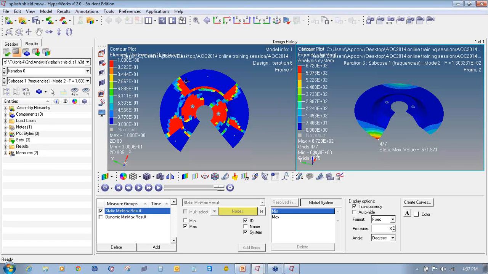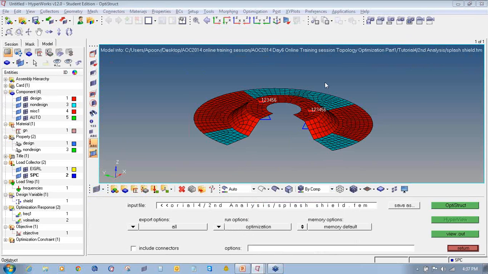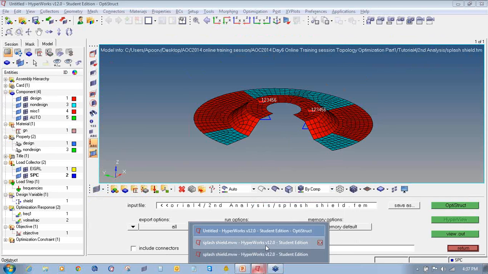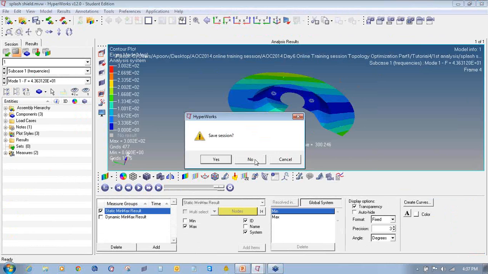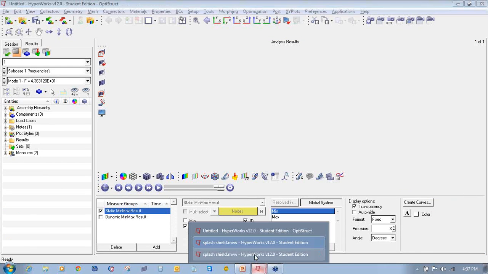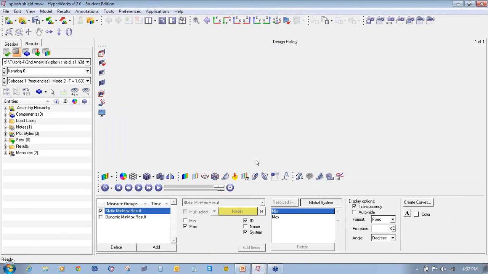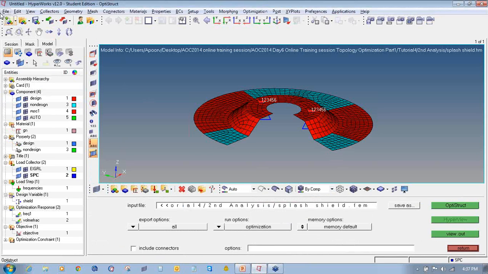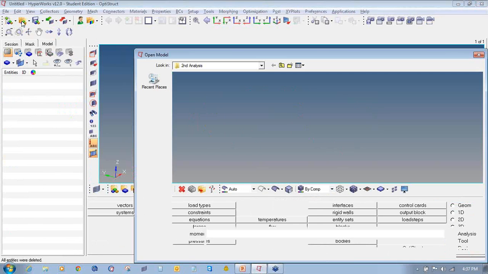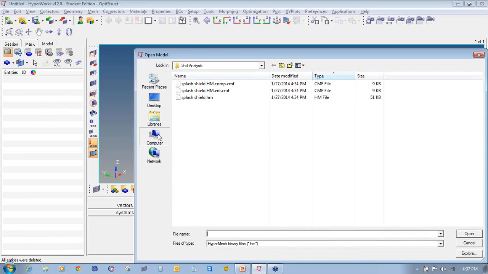So if you put ribs here or change the thickness, the frequency value changes. We'll again see after putting the ribs what the results will be. So I will close this, I will close this also, and click here new and bring down that model.